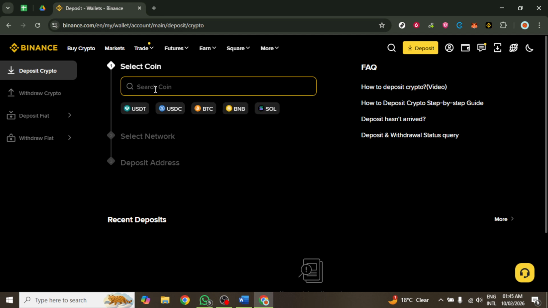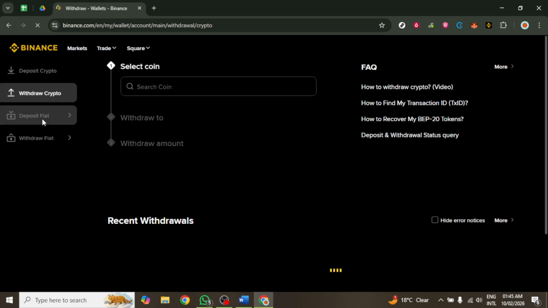This is typically found at the top of the screen on the desktop version or in the menu on the mobile app. Next, select the convert option from the drop-down menu under trade. This will take you to the conversion interface.